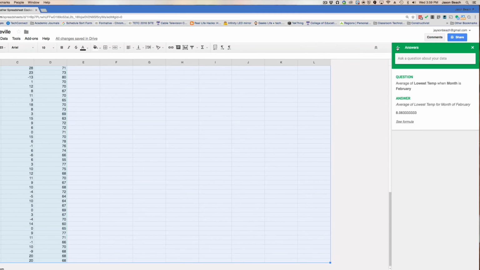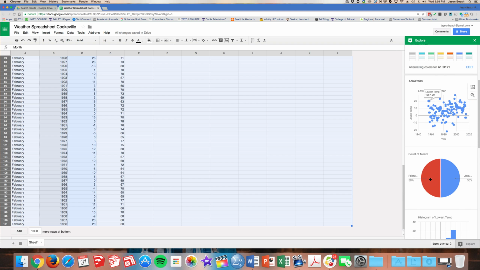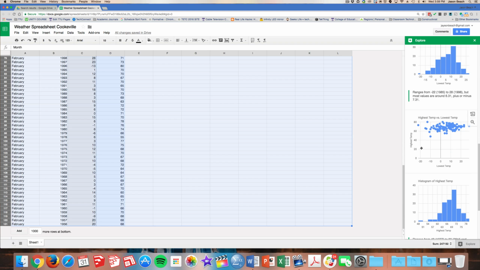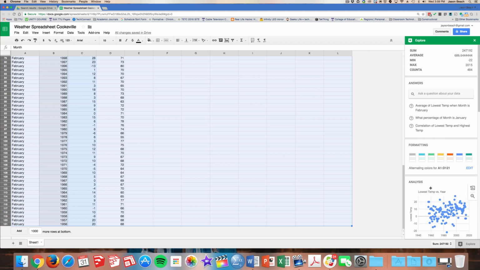I can go in and I can look at some other answers as well within my data. I can look at some different charts that it's generated, as well as a histogram, and so I can view the ranges, highest temperature, lowest temperature, etc. So again, the Explore option is fantastic for educators because it gives you the ability to quickly analyze data, and you can make your decisions based off of the data that you have.